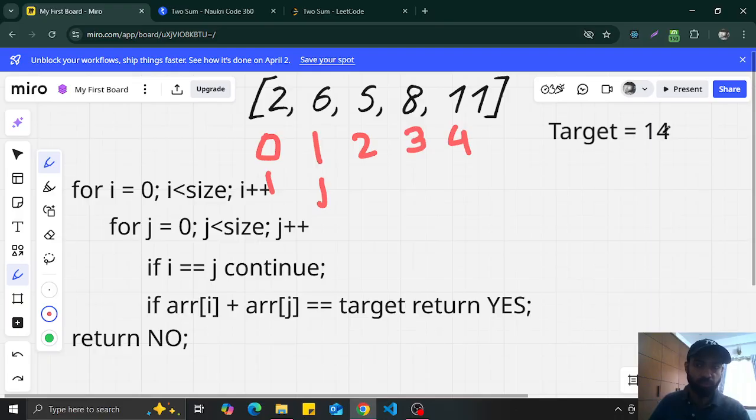That is not going to be equal to 14, so it's not going to return true or yes. So it's going to go to the next iteration of j. So j is going to be at 2, it's not going to continue, it's going to add array of I, that is 2, and array of j that is 5, and it's not going to be equal to the target, so it's going to go to the next iteration of j.